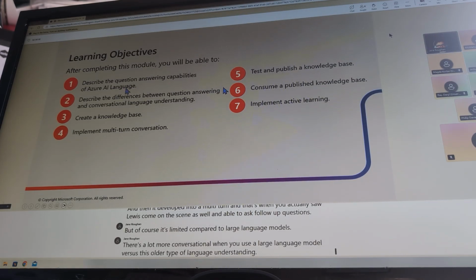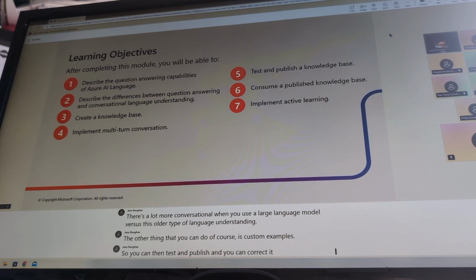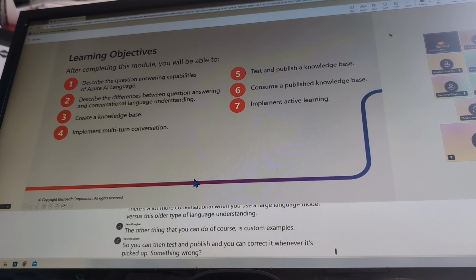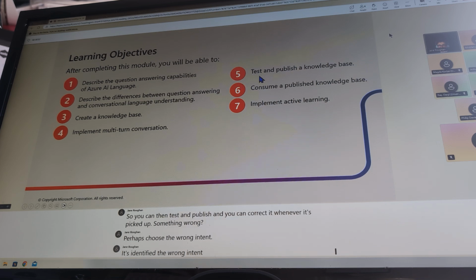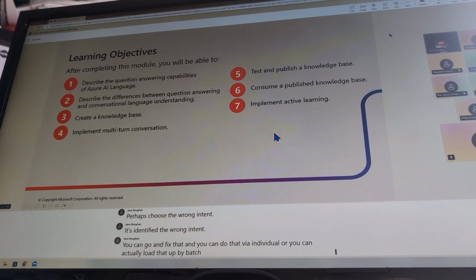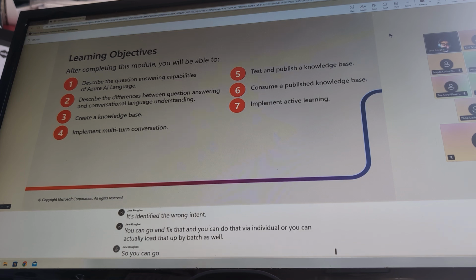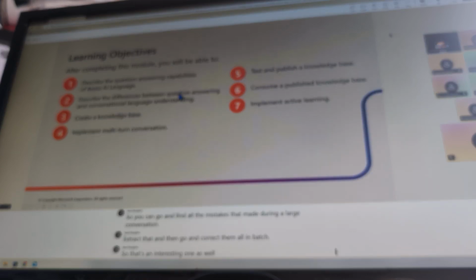The other thing that you can do, of course, is custom examples. So you can then test and publish, and you can correct it whenever it's picked up something wrong. Perhaps it's identified the wrong intent. You can go and fix that, and you can do that individually, or you can actually load that up via batch as well. So you can go and find all the mistakes made during a large conversation, extract that, and then go and correct them all in batch. So that's an interesting one as well.